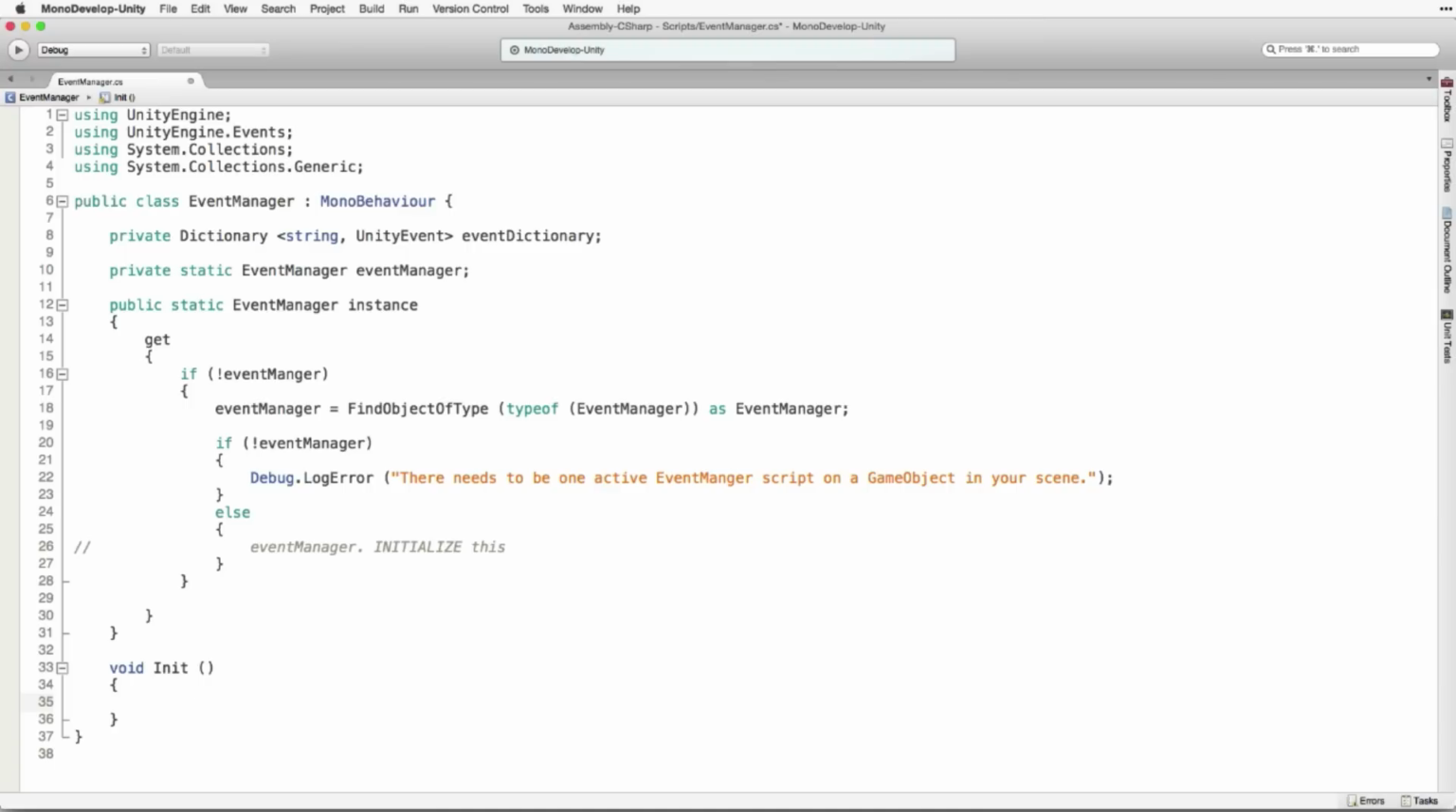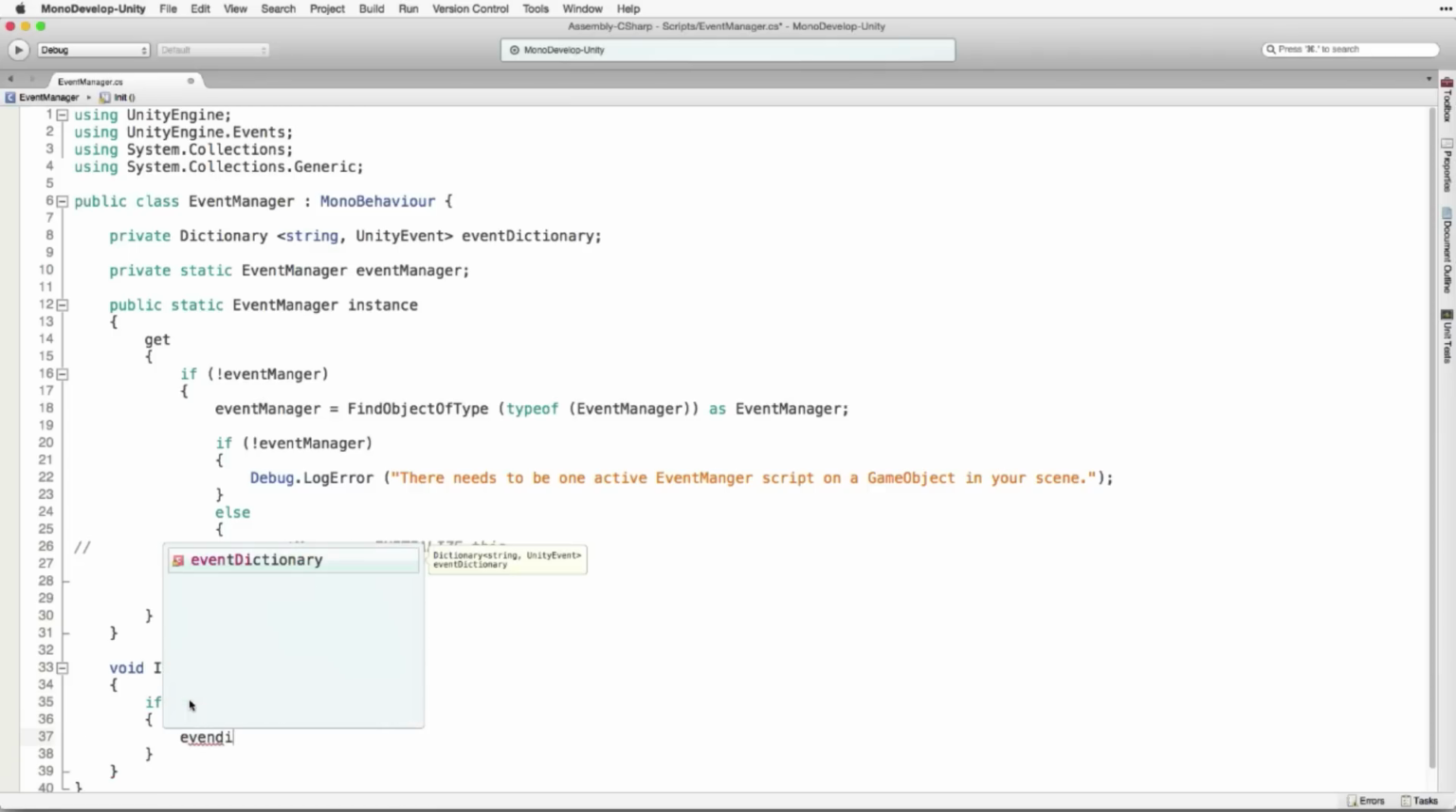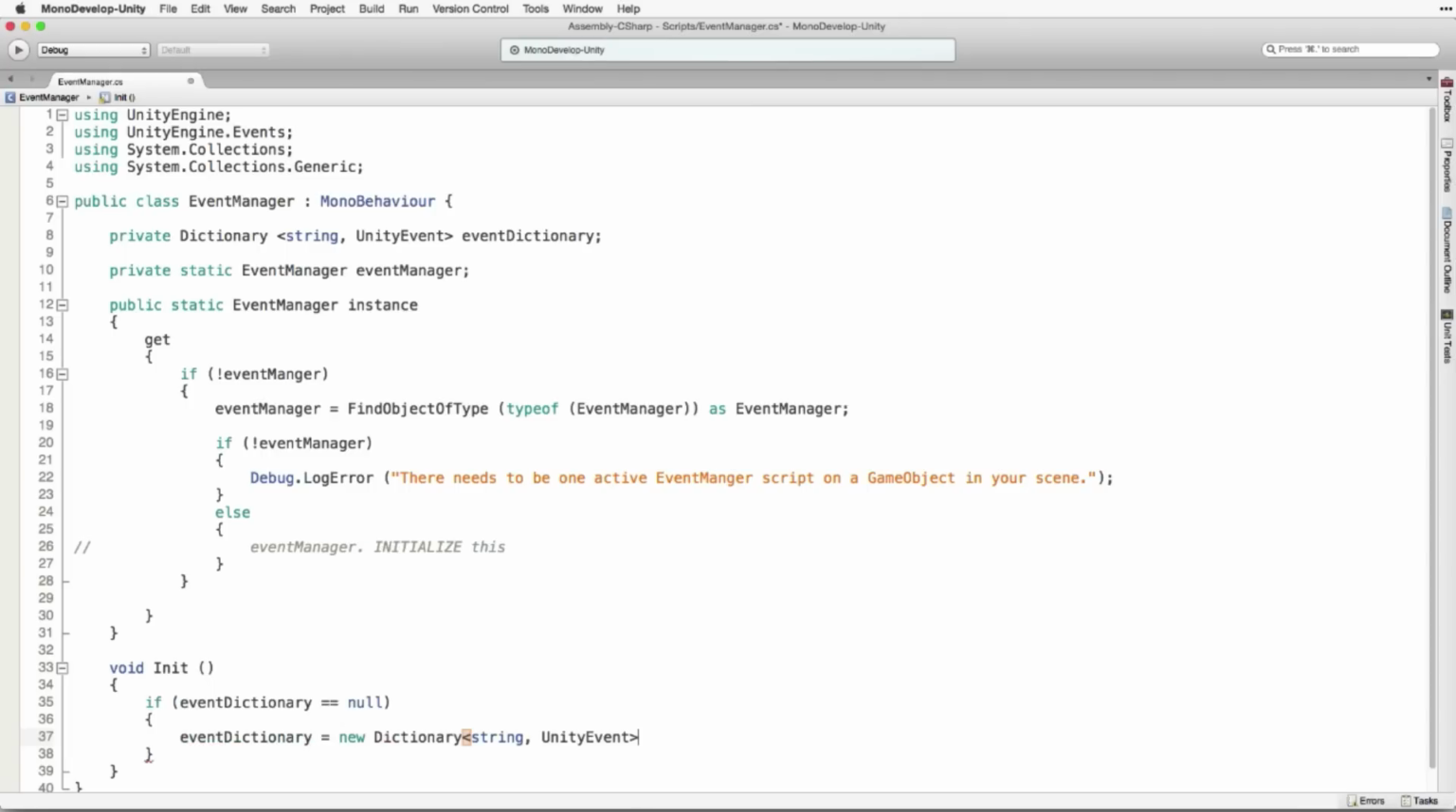So what we want to say is if our event dictionary is the same as null, so that's two equals, then what we want to do is say our event dictionary is going to be equal to, not surprisingly, a new dictionary, which is a string and UnityEvent. So essentially, we're just simply using this to initialize.